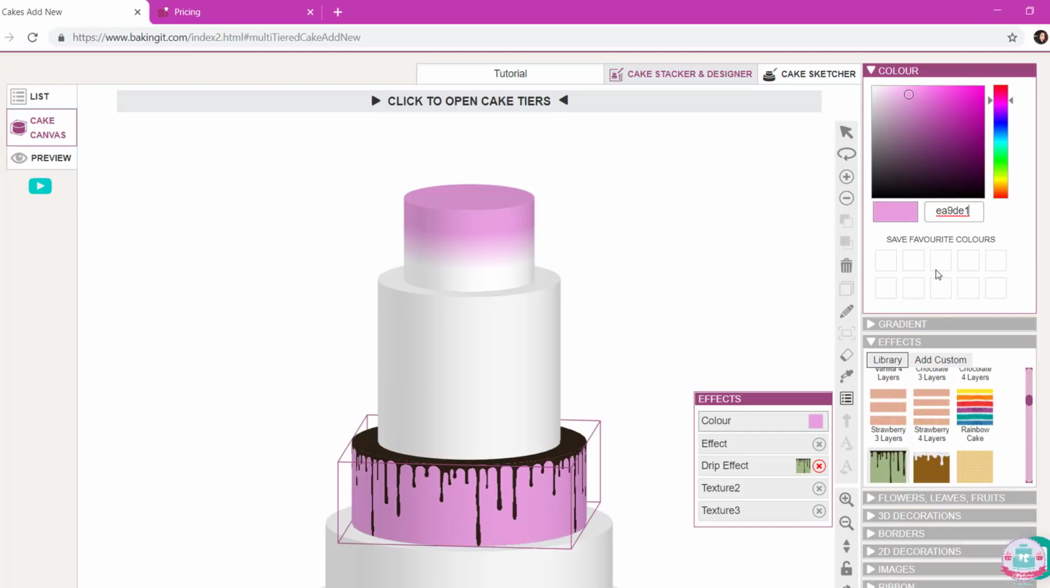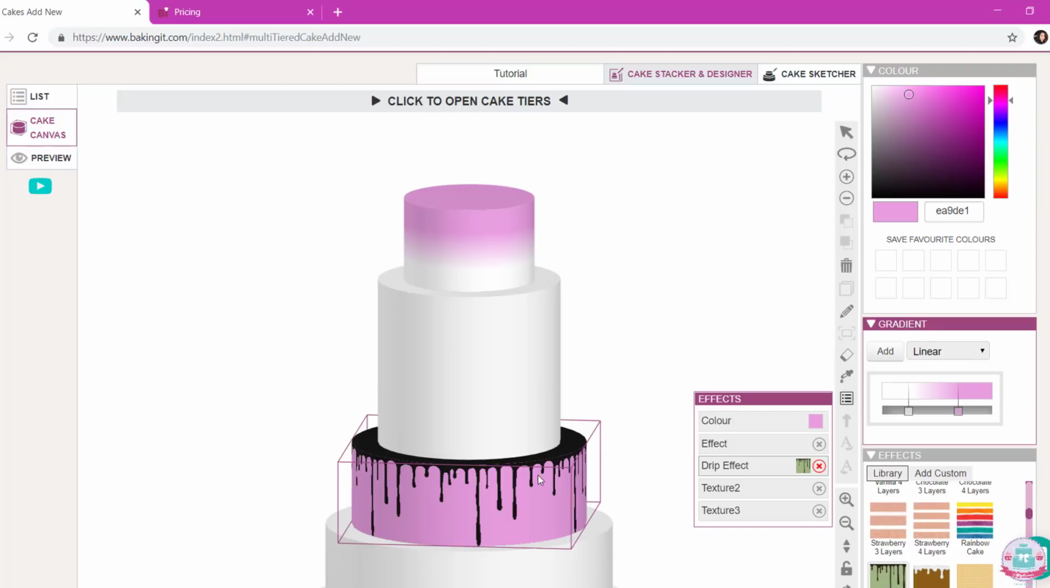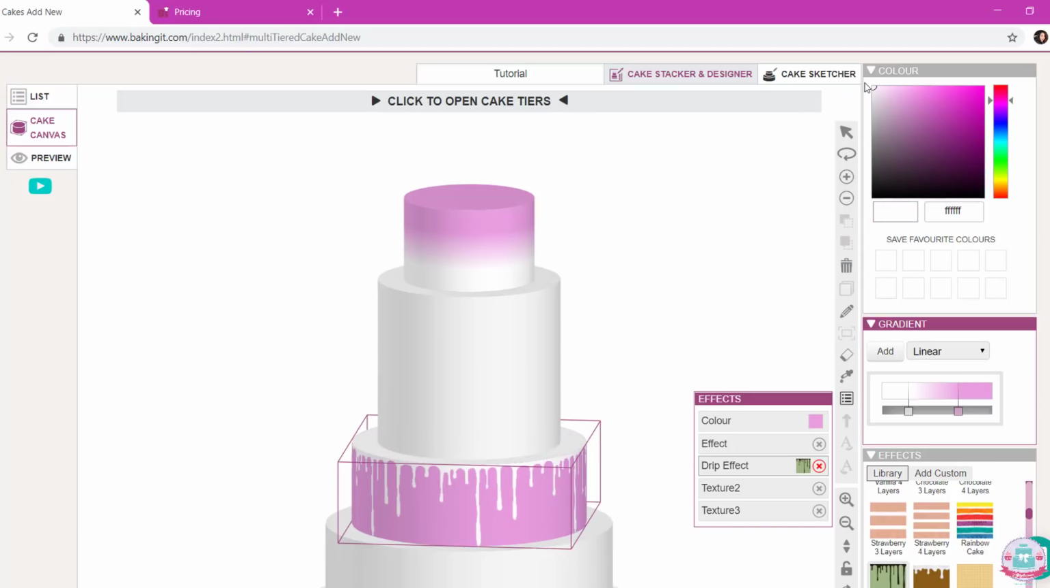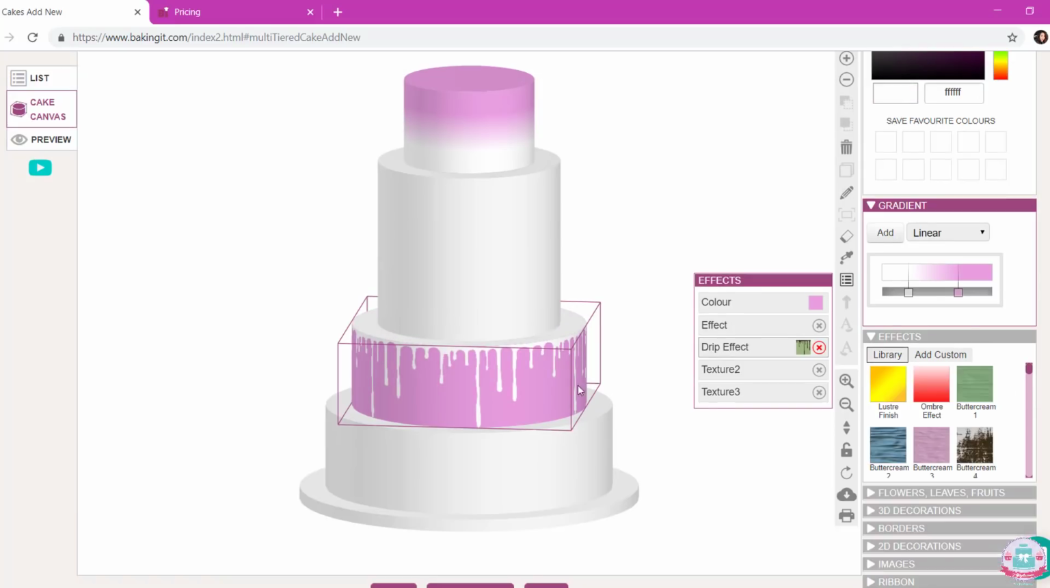So you have the exact same color as the top tier. And to adjust the color of the drip, you just click on this effect, the drip effect, and then move that circle here into the color you want. So let's make it white.